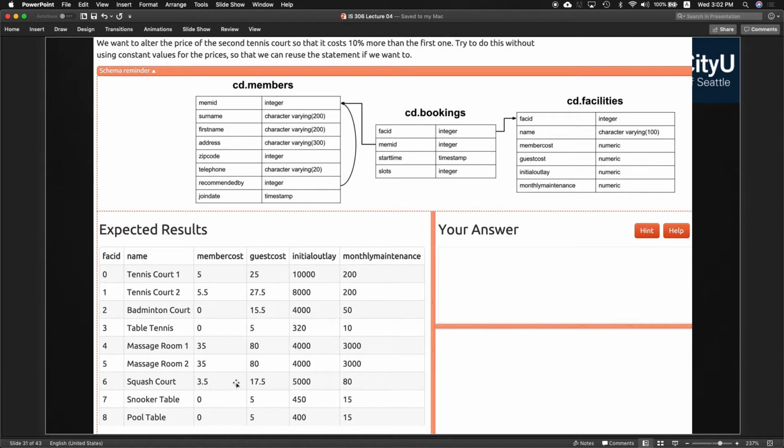Again, we're still doing the same. We're doing update. However, when we want to set something, it's set equals to a query. Meaning, set equals select something times 1.1. What happens there is the select, let's say member cost times 1.1, gets resolved. It gets a value. Once it gets a value from that subquery, that value now gets to be set in this one.